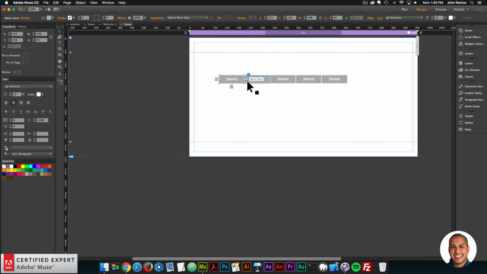And let's see, I want the menu items to be about 100 pixels in width. So I don't want a menu that's too large. So there's 103. Let's do something like this. And there we go. So each of the menu items are 100 pixels in width.